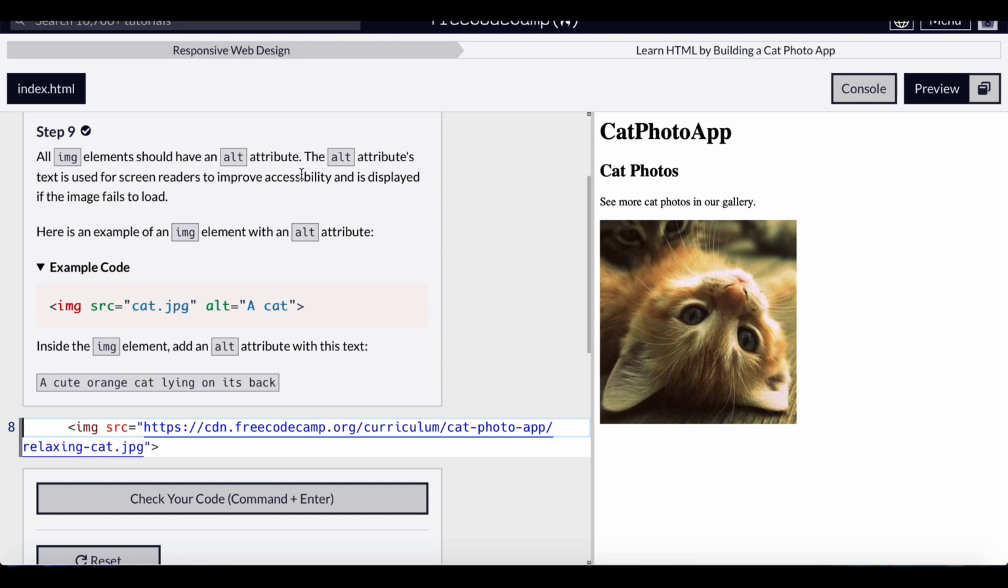So remember, the alternate attribute is going to be a text that pops up just in case this image fails to load. So if you go to this web page and you have a bad Wi-Fi connection or whatever the case may be, and the photo doesn't load, the alternate text is going to pop up. So in order for that to happen, we need to put an alternate attribute and set it to orange cat lying on its back.